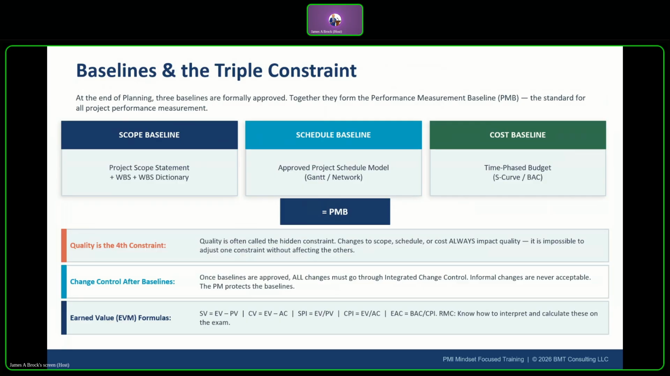Quality is the 4th hidden constraint. If you compress schedule, quality usually suffers. If you cut cost, scope often shrinks. The constraints are interdependent. You can never change one without impacting the others.